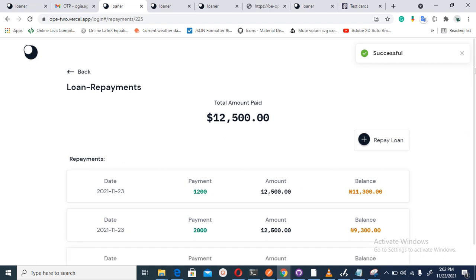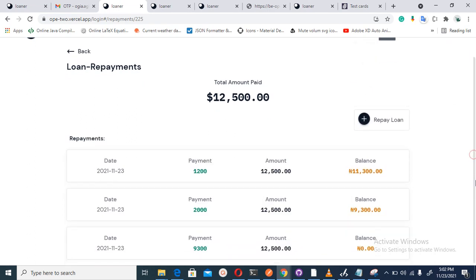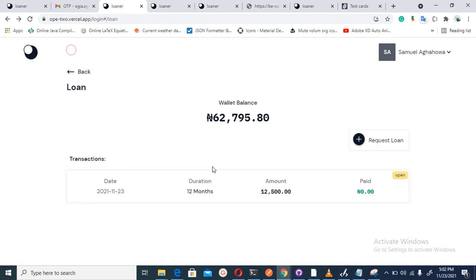All right, successful payment. Sorry, why can't I scroll down? All right, so the balance here is now zero because the loan is already closed. If we were to go back and view the loan, you will see the icon here has changed from open to closed. That's because the loan is closed.